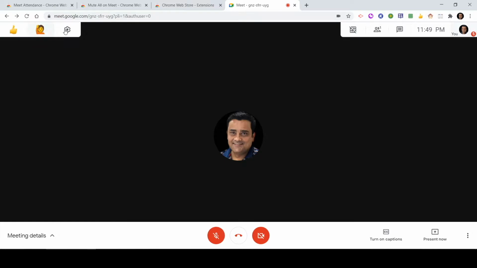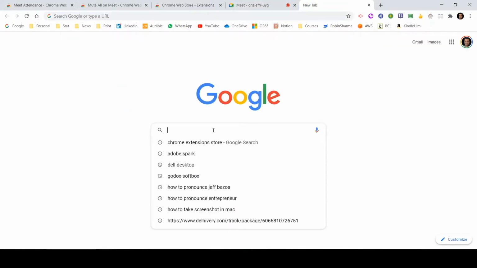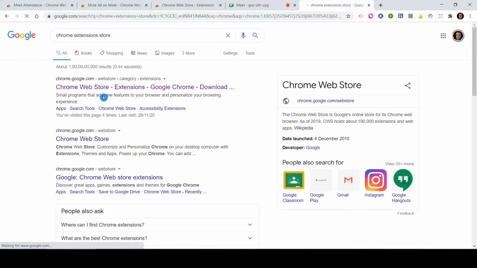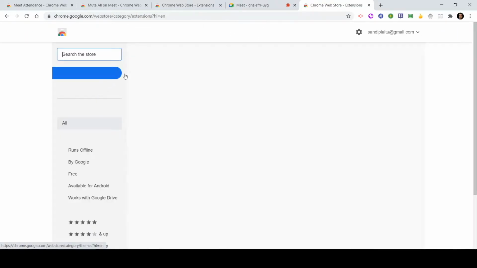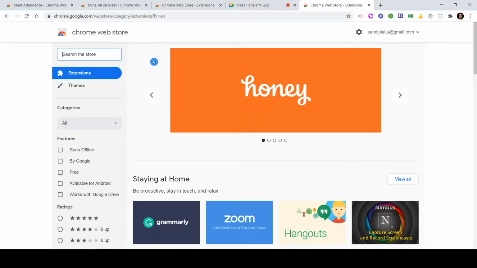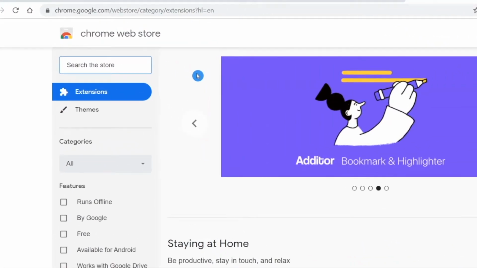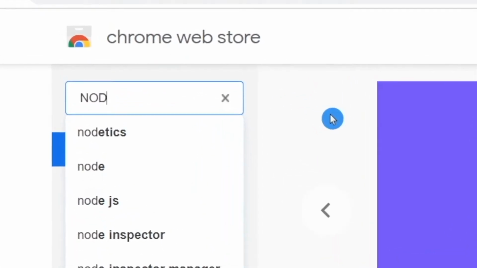Here you can see that I have certain features available here and here also. So this is Nod. Let me first show you how you can install the Nod extension, and after that I will come here to show you what features are available. First of all, you can go to the Google homepage and type Chrome extension store. And the first result you get is the link we need. This is the Chrome extension store, and here you can search for different available Chrome extensions. So let me type Nod and hit enter.